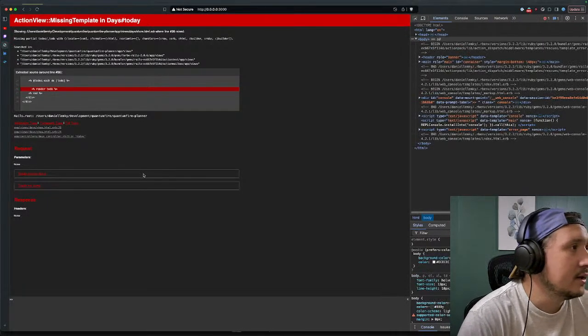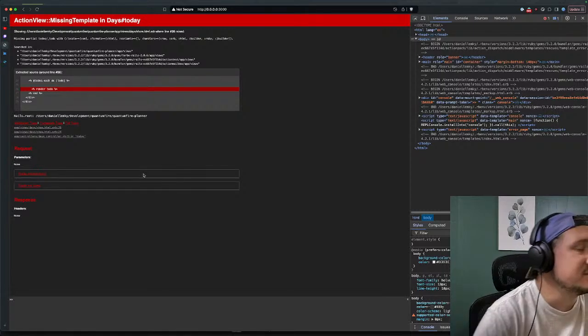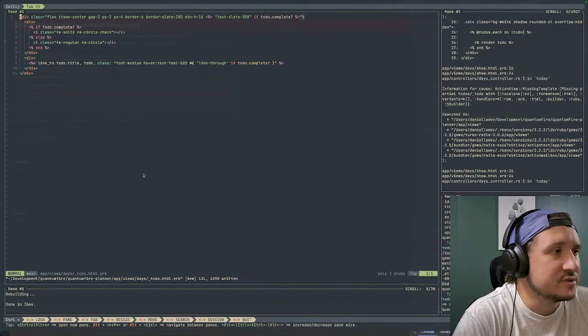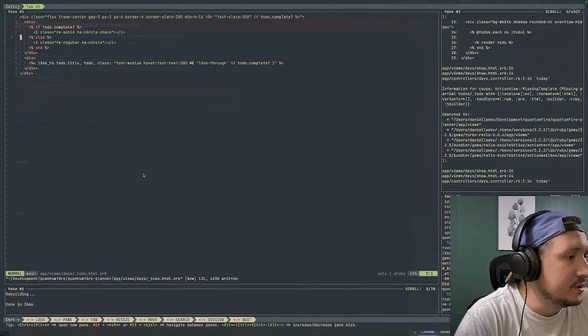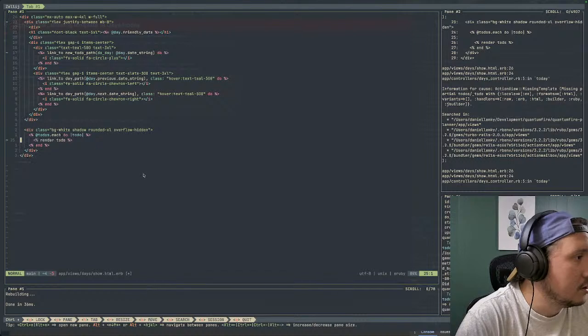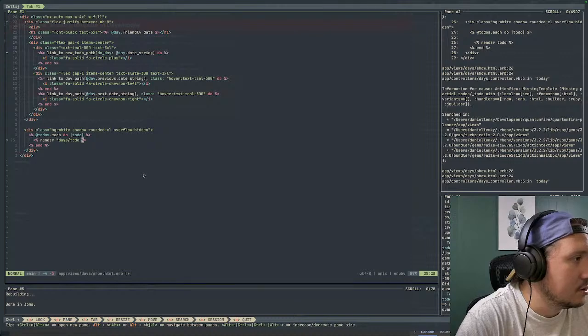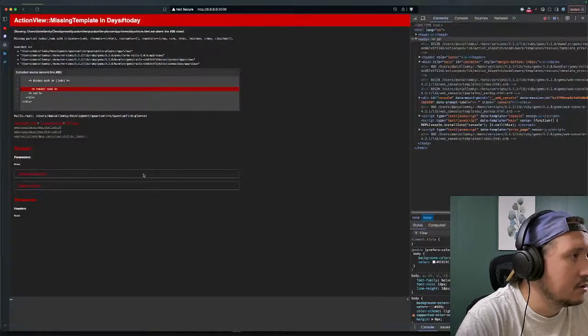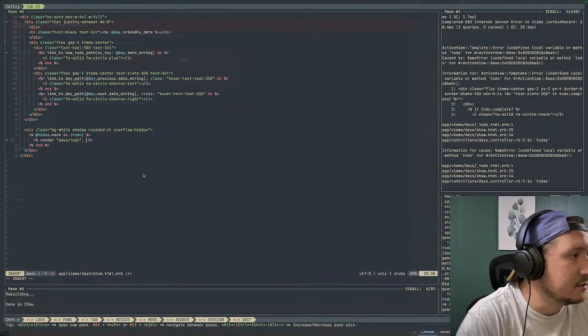That's not working. So it's looking in to-dos. Okay, so yeah, that makes sense. So this partial is not there. I want it to be looking in our days. Okay, now we gotta pass in the variable.